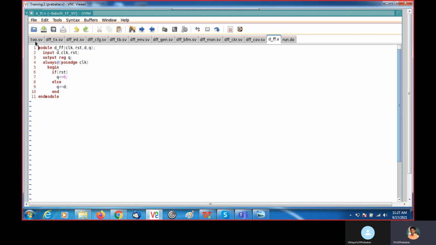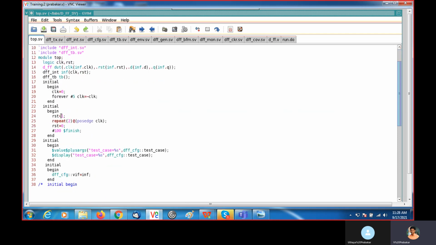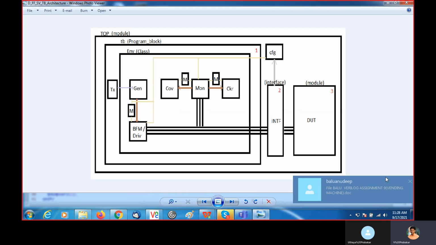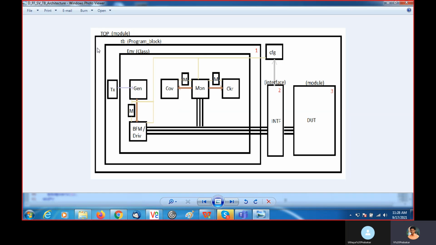Once the design is done, we are going to start developing the verification structure. So module top, this one. Now we developed this one. Now we are going to develop this top module. Inside the top module, we need to generate the clock and reset, and that is passed to the interface, and through the interface we are sending that to the DUT, and the same clock and reset is used everywhere in the design.